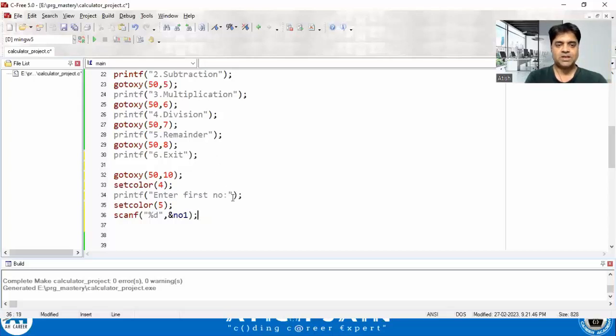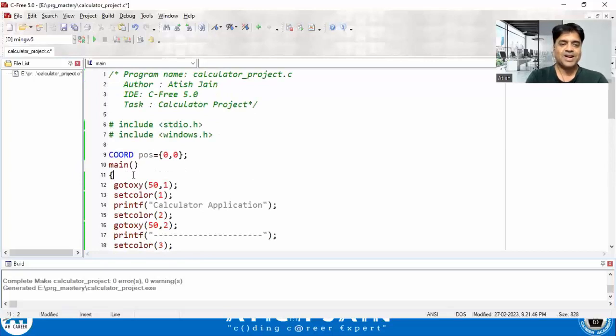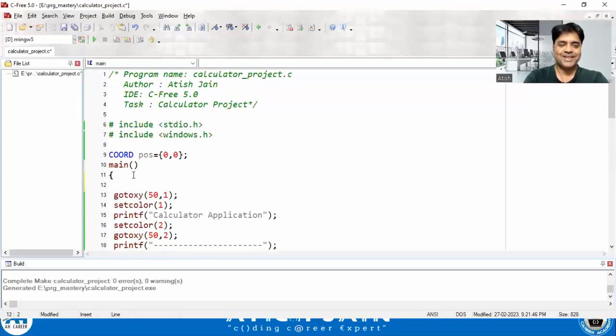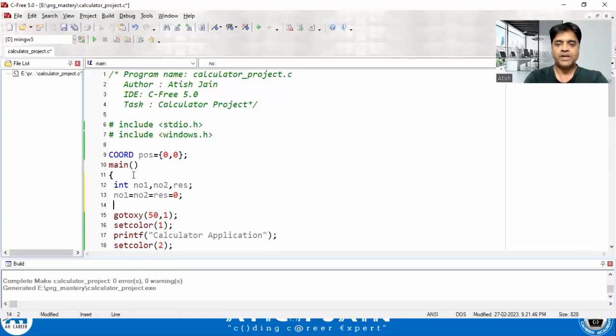So from this, do you understand that we need to declare variables? Because we can't write a program without declaring variables. So I'll declare variables like number 1 comma number 2 comma result. Number 1 equals to number 2 equals to result equals to 0. It is one of the very, very good programming practice to initialize all the data members to 0. Is this clear, everyone?